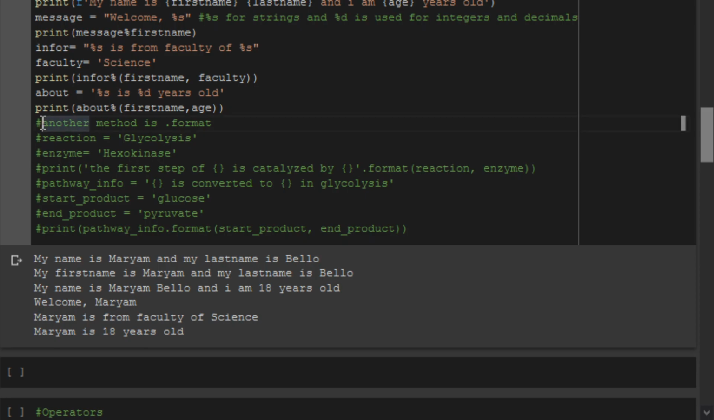So we've seen two methods by which you can place your variables in a placeholder. Another method is using the dot format method. For example, I defined a variable named reaction, and I named it glycolysis. And I also defined a variable named enzyme as exokinase. Don't bother about that, they are just biochemical terms. You can replace it with whatever you want.